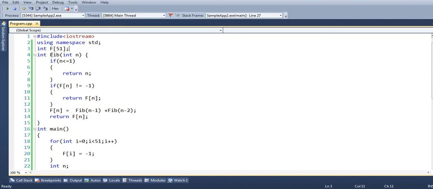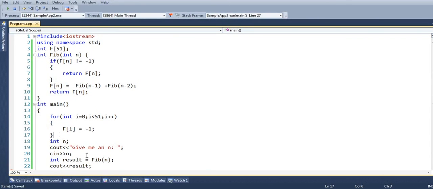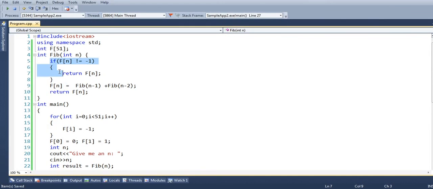We could also avoid writing this particular condition here. We could simply go ahead and in the main method initialize f[0] as 0 and f[1] as 1, and this particular condition, if f[n] not equal to -1, will take care of the previous condition that we have omitted or removed. So recursion with memoization is a very nice algorithm design technique, and we will encounter more of it in coming lessons.